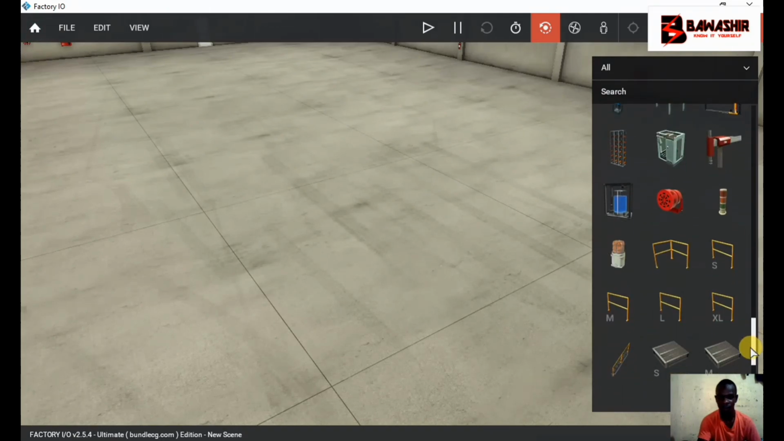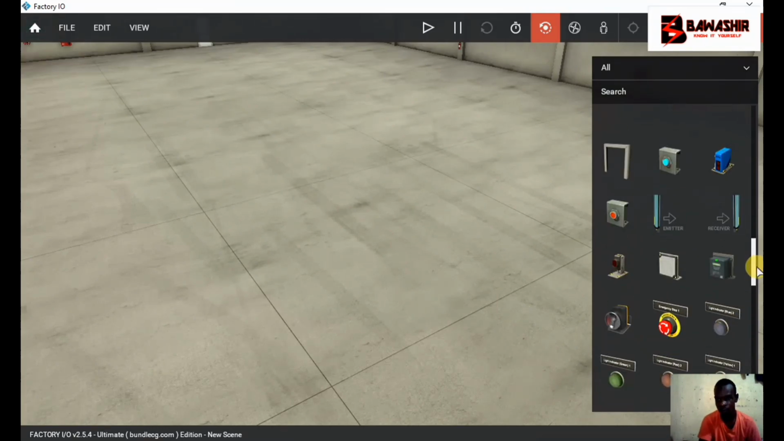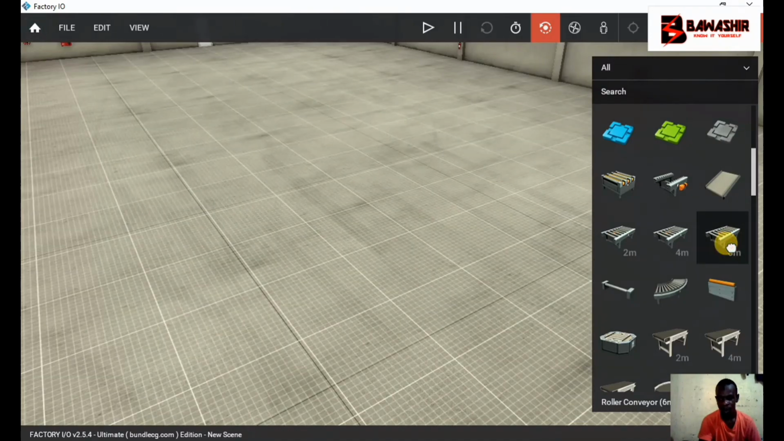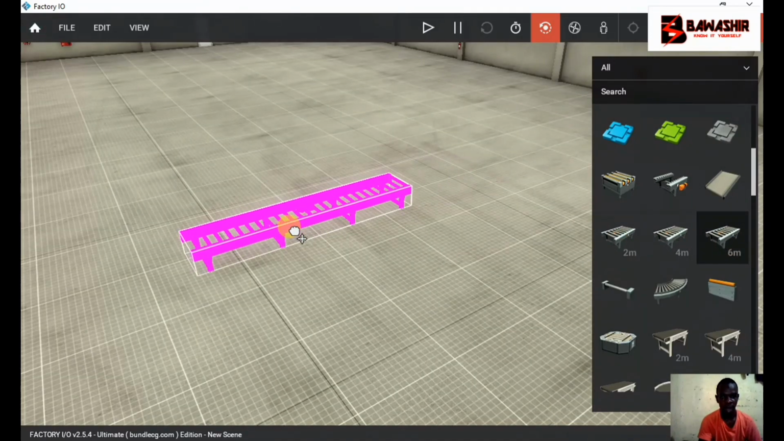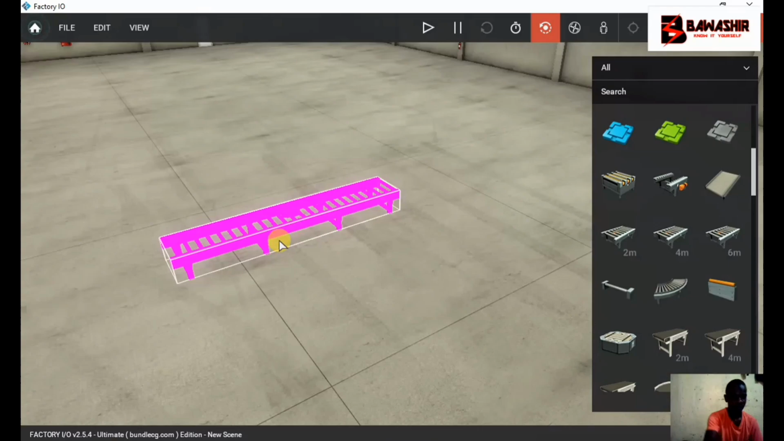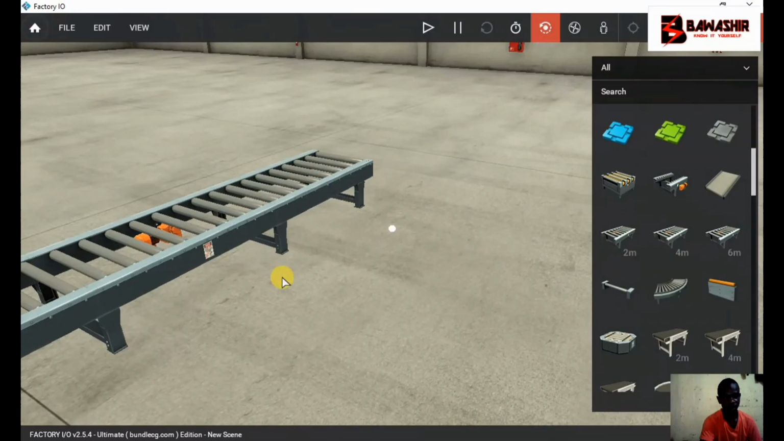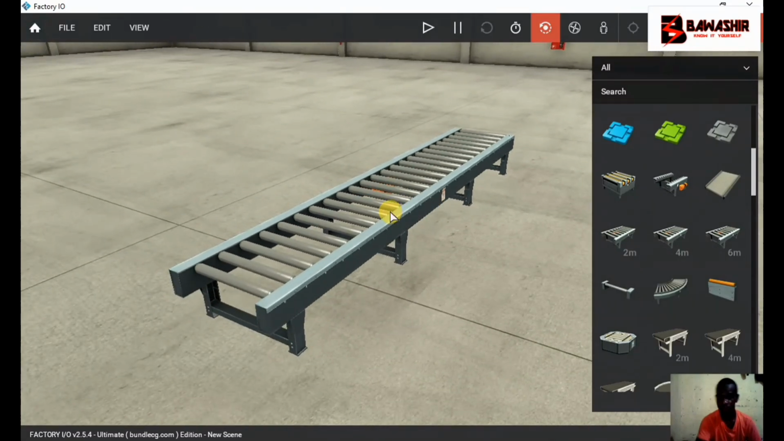Just find the link in the description below and get your own software and try to view everything in it. For example, if you have a 6-meter roller conveyor, just drag and drop it in the space like that, then you'll have your conveyor ready to be used. You see? So that is a 6-meter roller conveyor, for example.